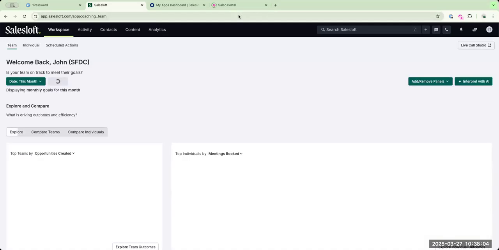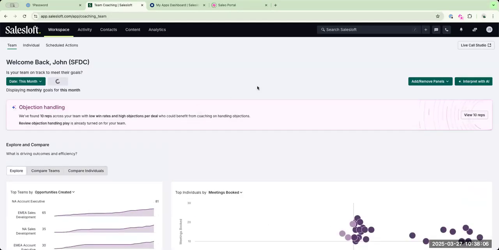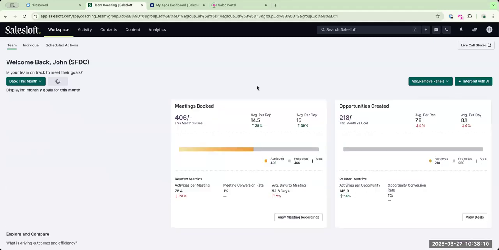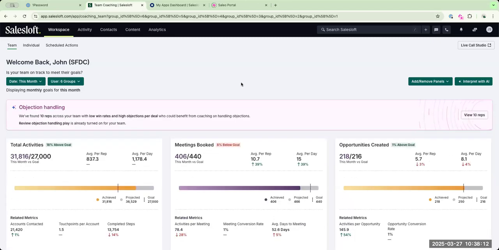What this is going to take you to, it's going to default to showing you just the people on your team, and it's going to give you a team view first. This is an aggregate of everyone on your team, how they're performing in terms of total activities, meetings booked, opportunities, things like that. It's a leaderboard. You have a million of these already in Salesforce. Maybe you have a BI tool that you're looking at regularly.